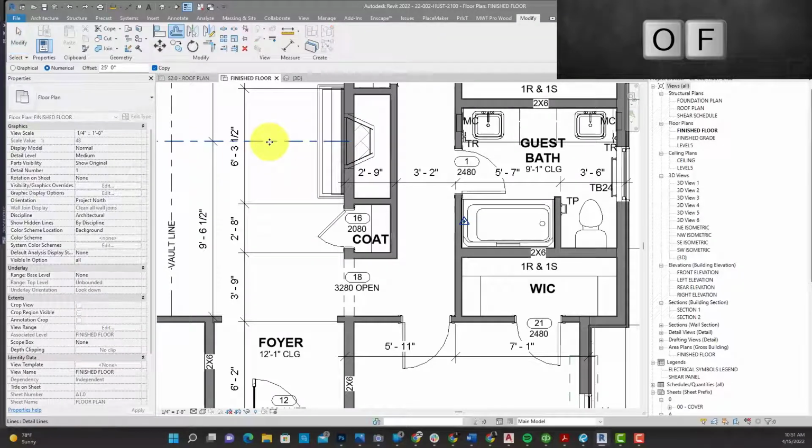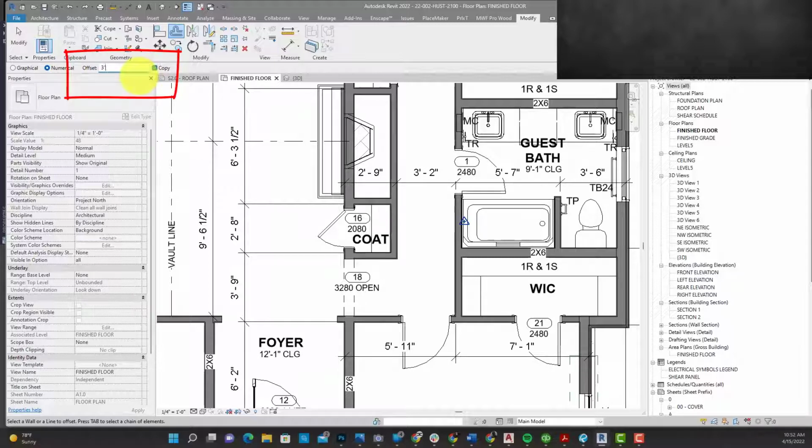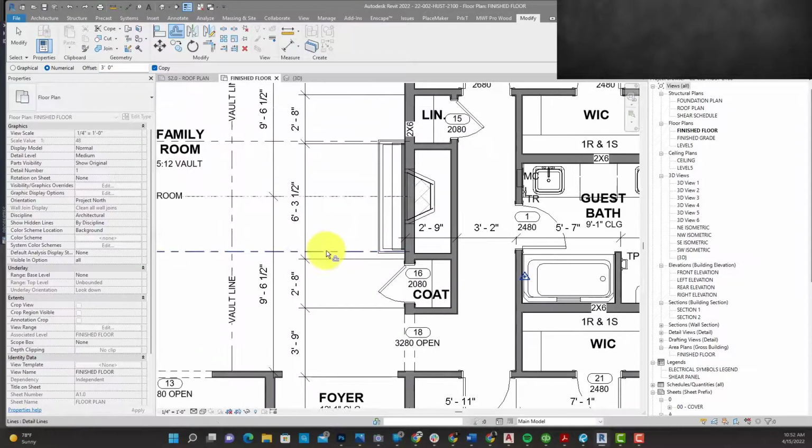OF. Will ask you how much you want to offset by. I'm going to call it 3 feet. Tab will get you out of that box, and then there you have it. I just offset 2 lines, one on either side there.